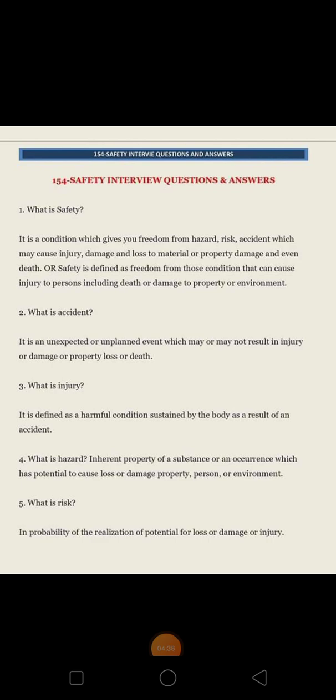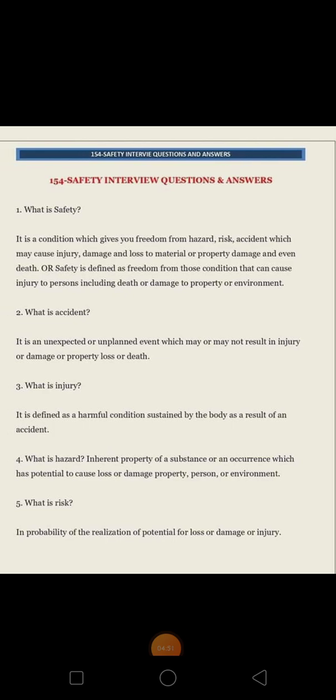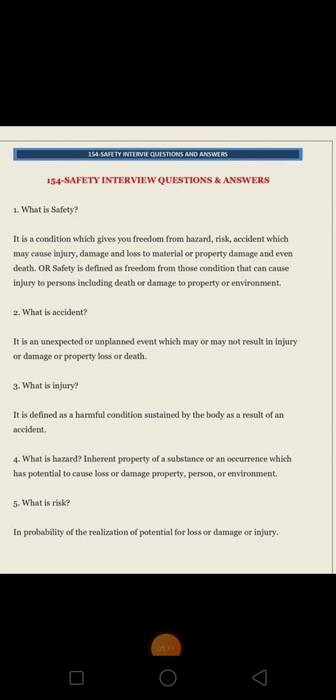How will you define risk in the interview question? It is the probability or improbability of the realization of potential for loss or damage or injury. So it is the probability. How probable is the event, and if the event occurs, how much will be the damage to the property or the person or other things. You can also say that risk is the product of damage and how frequently it can occur, so the probability and the damage.